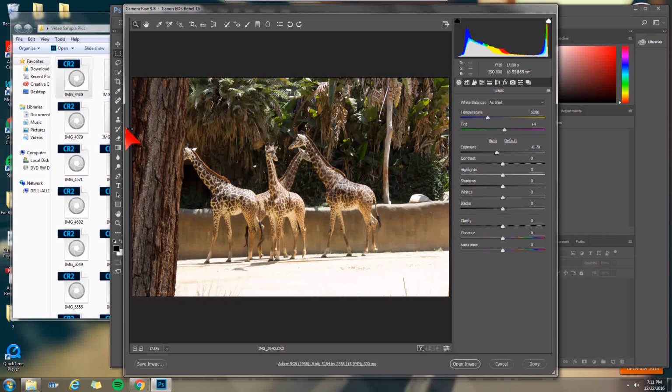In this case, we have an overexposed picture of some giraffes that I took on a trip to the LA Zoo. What we're going to do is go over to the exposure adjusting slider tool, which is going to be on your right. It's the third slider tool from top to bottom, and you can see here that it says exposure.